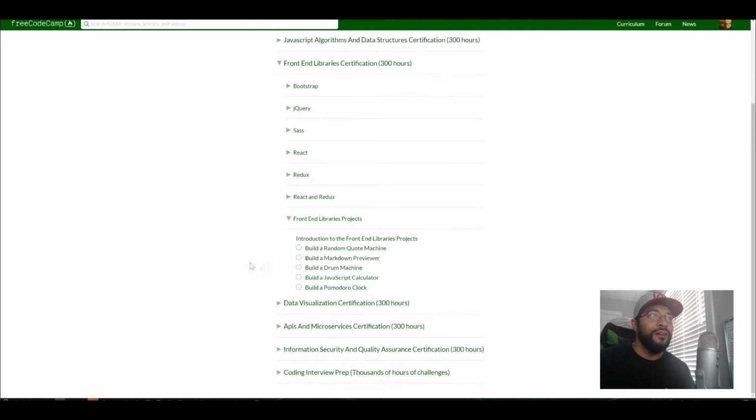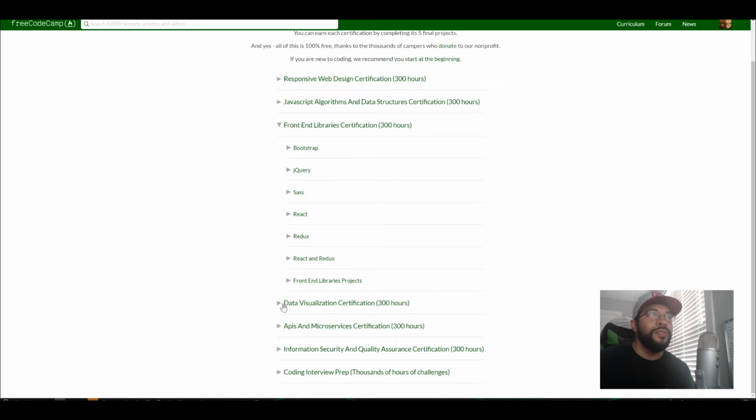We can open that up, and you see they have some pretty cool projects over here. And then they also have data visualization stuff, API microservice certification. So a lot of this stuff is stuff that real world companies want. A lot of companies want you to have microservice experience, and you don't get that in a lot of places. Even in boot camps, you don't get those.